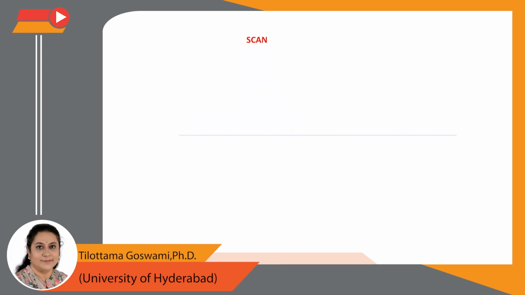Let us see an example where the application requires a scan. As we know, the scanning happens in the RGB color space, and finally the scanned output has to be printed, which is in CMYK color space.